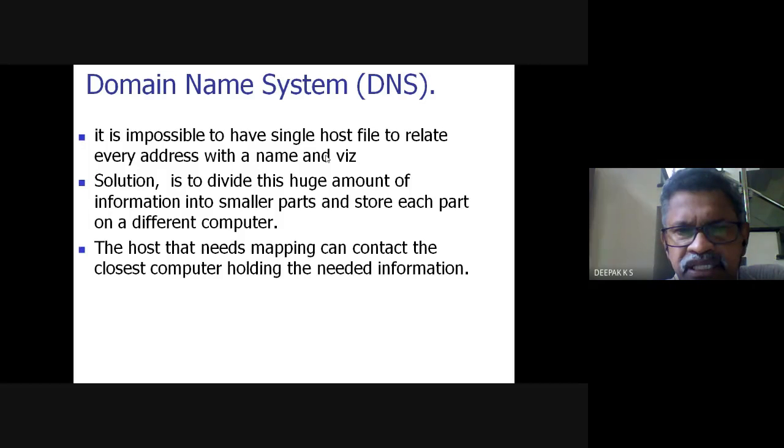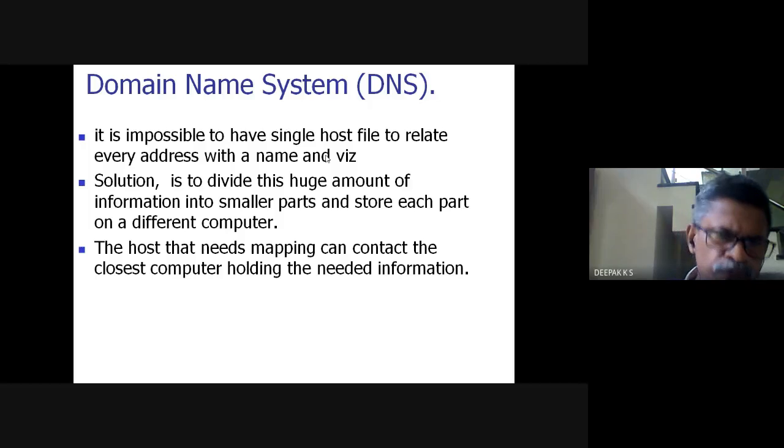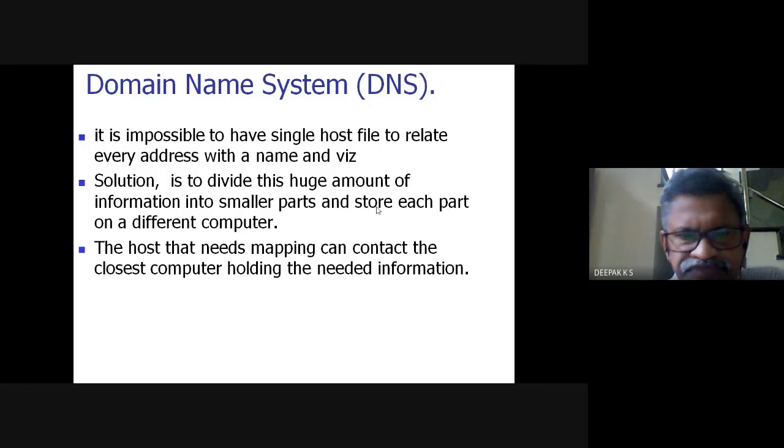You cannot have a single file in a host file. So you divide this large, huge information into small parts, and each part is stored on a different computer. So the host computer needs a mapping. It will contact the closest computer holding the information.